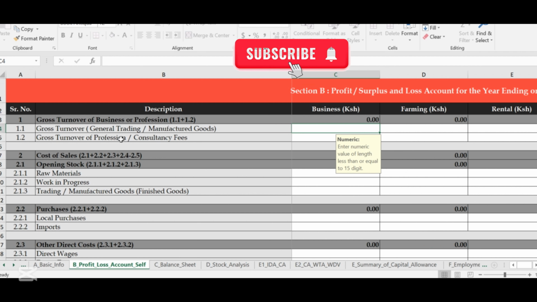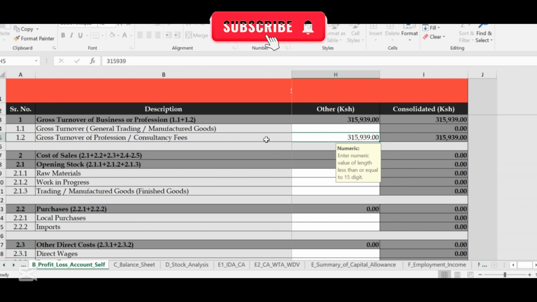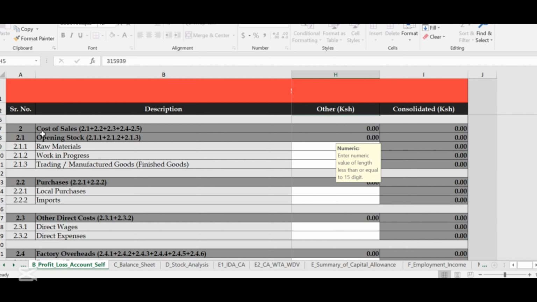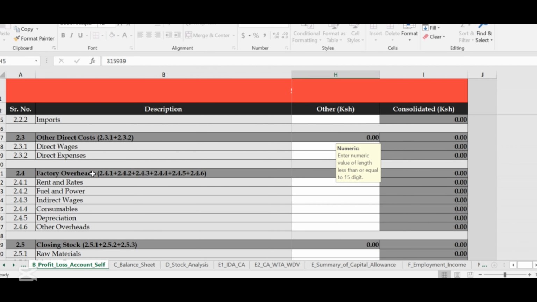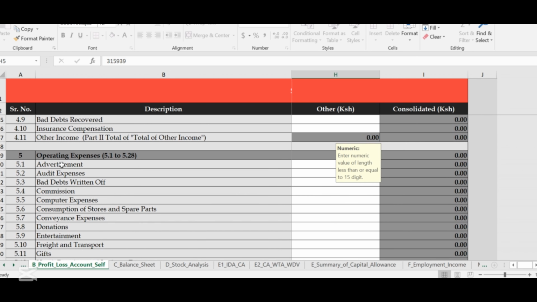At this point, just come to 1.2 and select the end of this 1.2, gross turnover of profession, just click other. For example, my figure here is 315,939. Then from there you go direct down. You have nothing to do with the cost of sale, open stock, purchases, direct factory, and so forth. Just go to number 5, the operating expenses here.